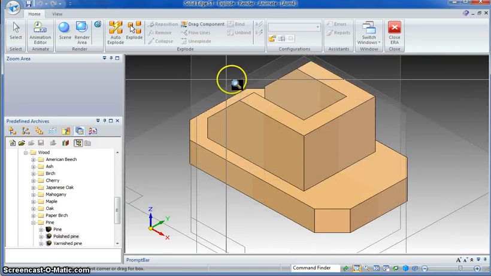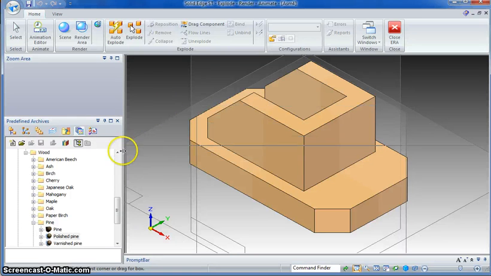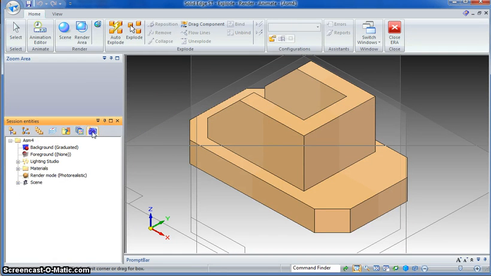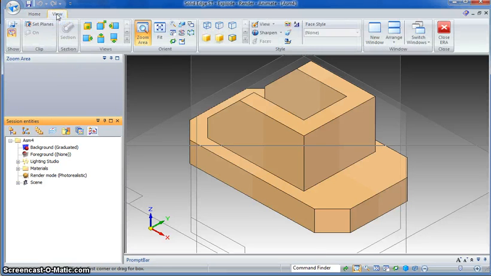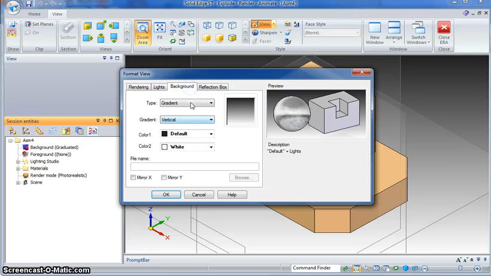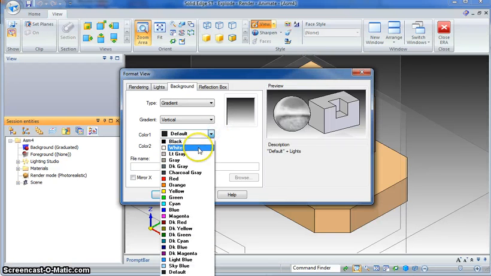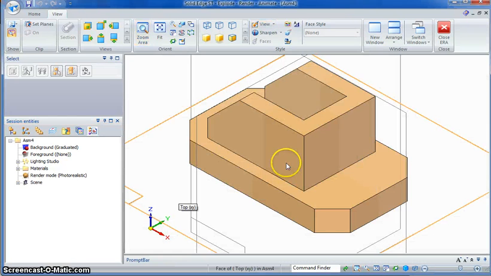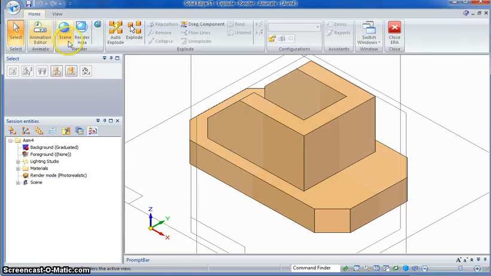We've got this gradient background. If you want to change the gradient background, you go to the session entities and you can change that background here. You can also do it up here under view. If I go view, there's background in there. I'm just going to change that to a white background. Should show up if I hit scene now, hopefully.